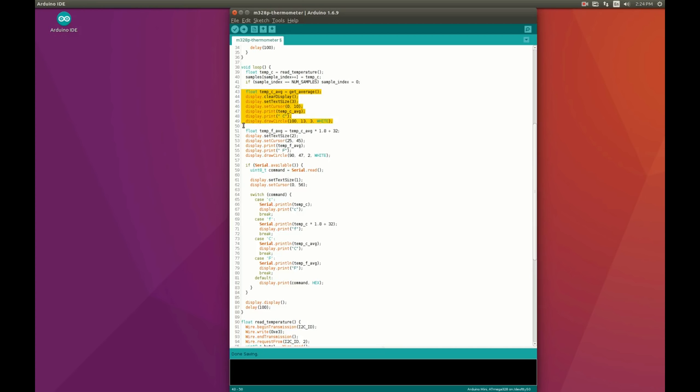This is to display in Celsius. This is to get the moving average, and I'm using font size 3 here. And then print space and C. And in that space I draw a tiny circle for a degree sign.